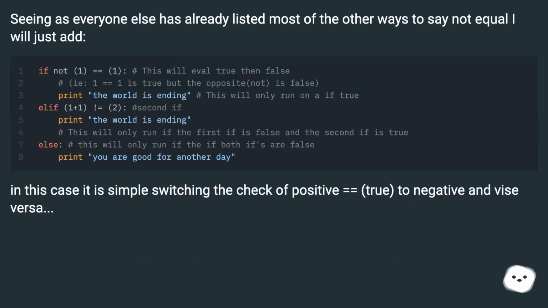Seeing as everyone else has already listed most of the other ways to say not equal, I will just add. In this case, it is simple switching the check of positive equals true to negative and vice versa.